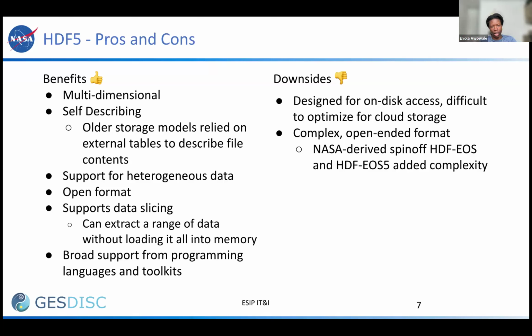But some of the downsides are that it was designed for on-disk access, so it is a bit difficult to optimize for cloud storage. And the other thing is this format can be complex because you also have spinoffs like HDF-EOS and HDF-EOS5, which were NASA derived, and they also have their own specifications.